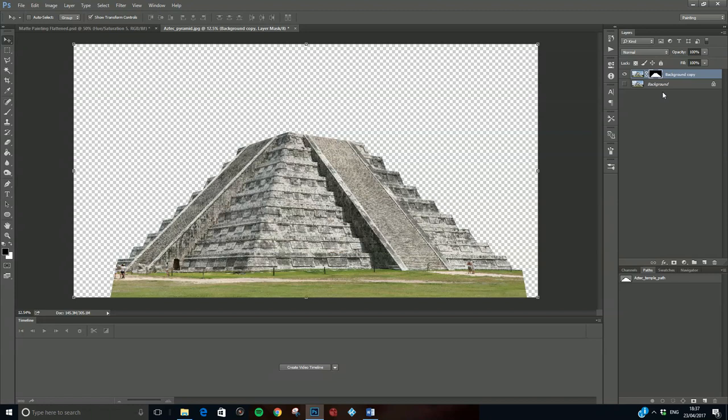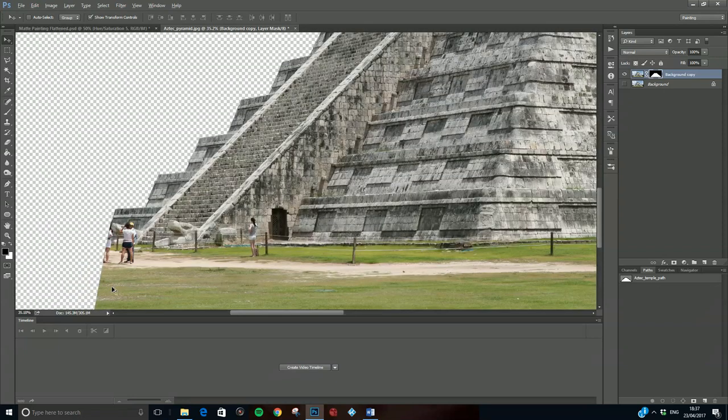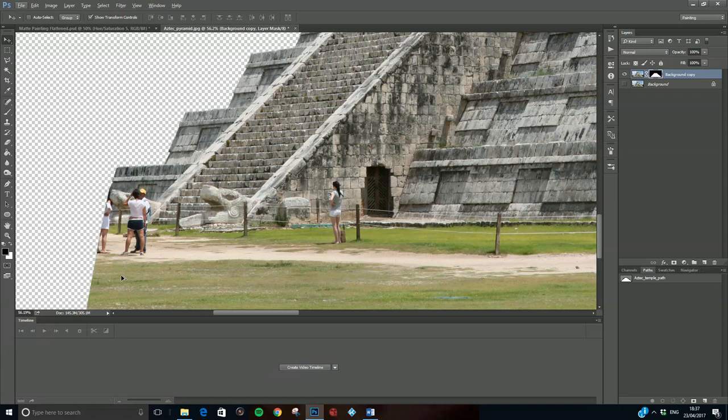So that is extraction with a pen tool. And that's one of the two ways of extraction. There's more ways than two, but that's one of the two ways I'm going to be showing you. Now, first of all, I'm going to rename this to Temple Copy. Temple. There you go. Just Temple.